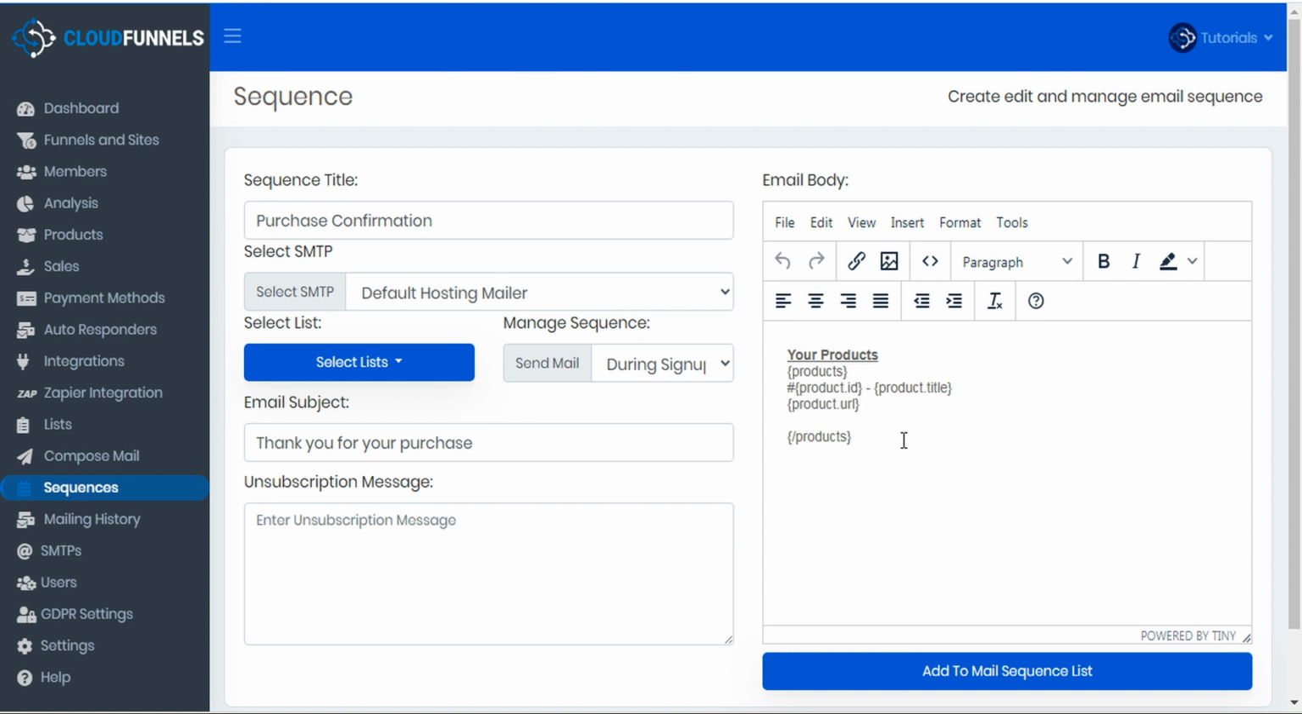Now here in the email body is where things get kind of specific to the products that they've purchased. Here, this is just plain text that we've altered with some bold and underline. And so when the email appears, it will say your products. However, all of these codes here within the curly brackets are all short code. And when the customer receives the email, these short codes will render into their specific products, and specifically it will show them their product ID, their product title, and their product URL.